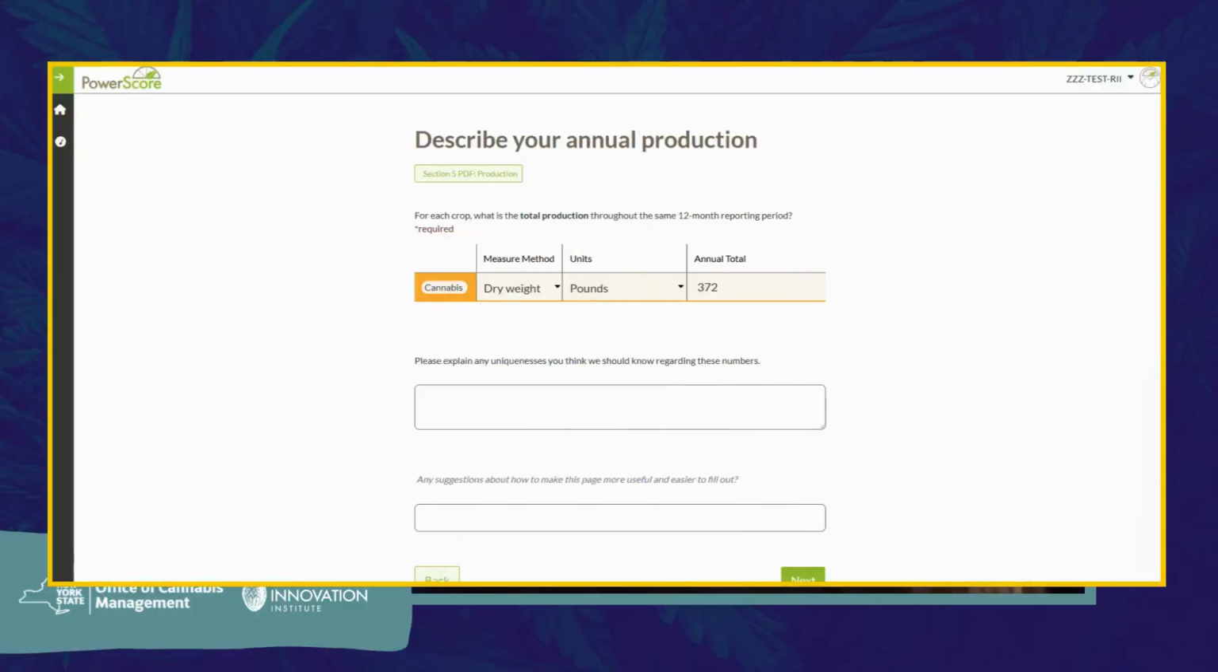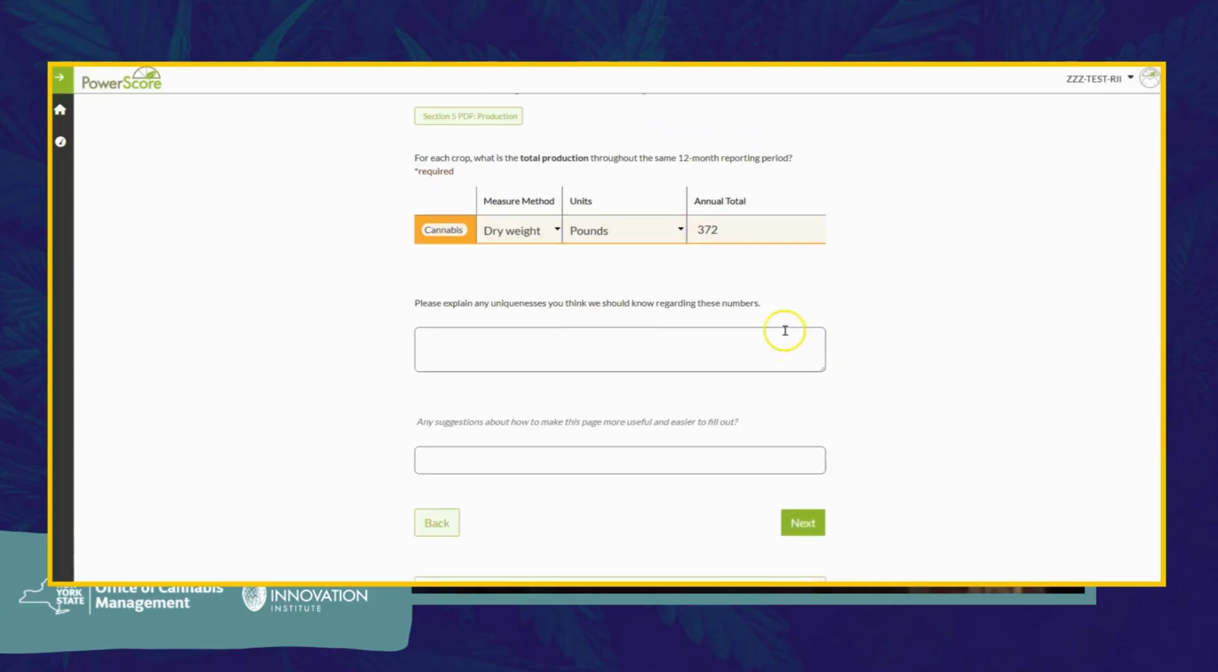In this section, you'll describe your annual production. You'll select whether you're using fresh weight or dry weight and enter the weight of your total production throughout that 12-month period. And if there's any unique lists or irregularities that you'd like to put in, feel free to put that information in the box below. Click Next to move on to the next section.